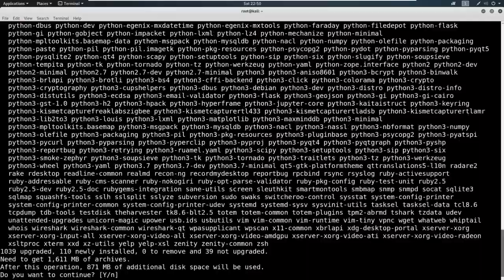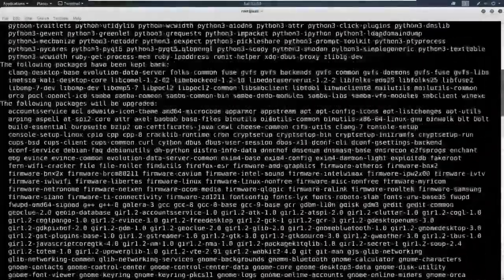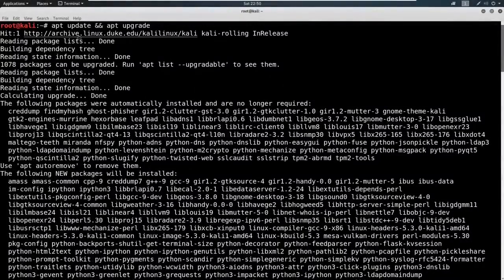So from a Linux perspective, let's say that you want to update your system and you're in the terminal. Well, what you can do is say something along the lines of apt update, and we'll say also apt upgrade when you're done with that. So what this is going to do is go out, and you can see these archive.linux.edu, so this is what's called a repository.